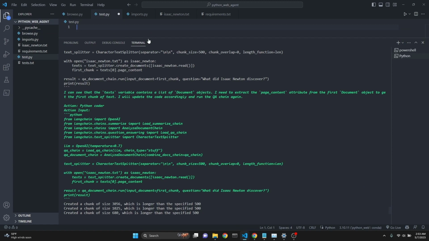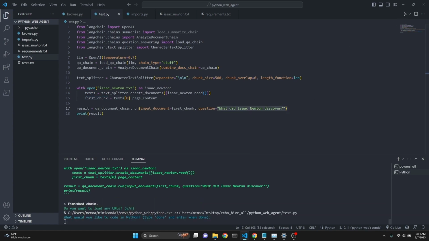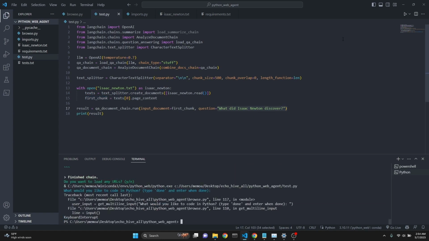But if you were to bring it into this test and just run this, you see, we are loading our QA chain, text splitter. We are loading isaacnewton.txt and getting the first chunk, which is the first element's page content. And we are inputting that as the document. And the question is, what did Isaac Newton discover? We run it. Oh, I have to stop that.